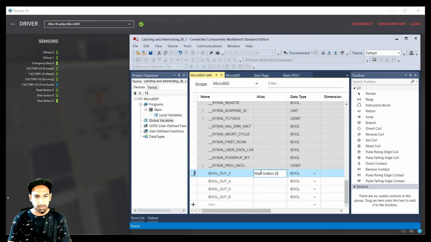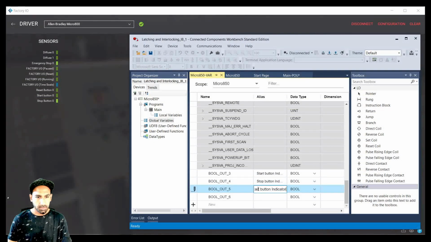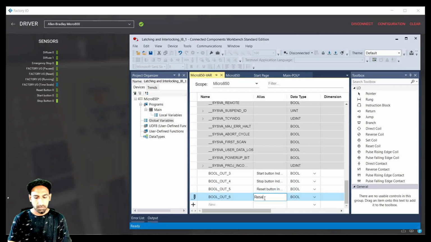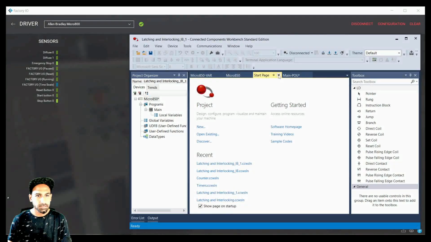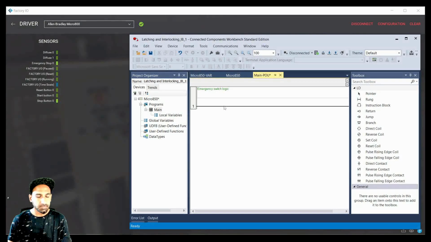Start button indicator. Copy, paste, stop button indicator, paste, reset button indicator, and reset required. Perfect. So now we have our comments, so I can use that very easily now. So now what should happen with emergency switch? We will take a memory bit or a normal variable.